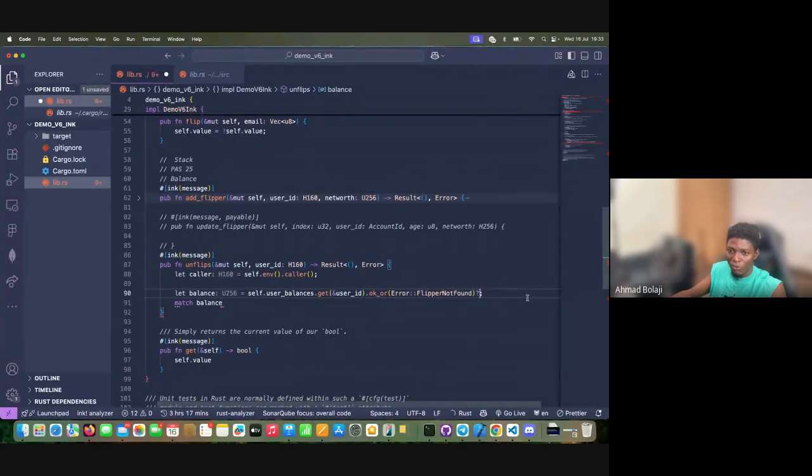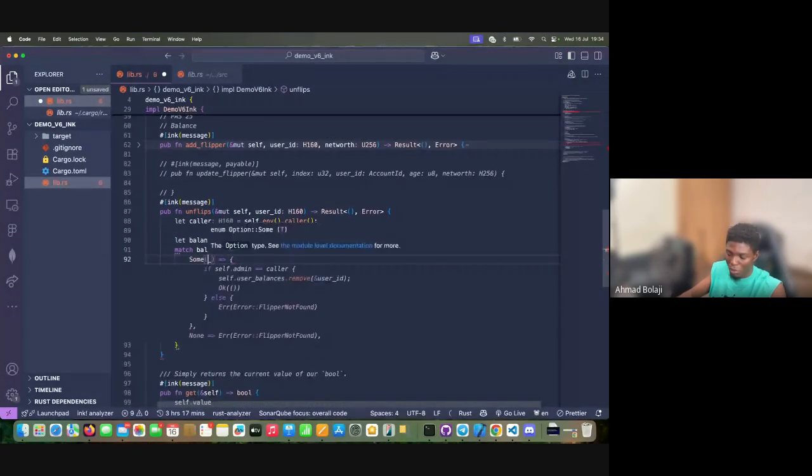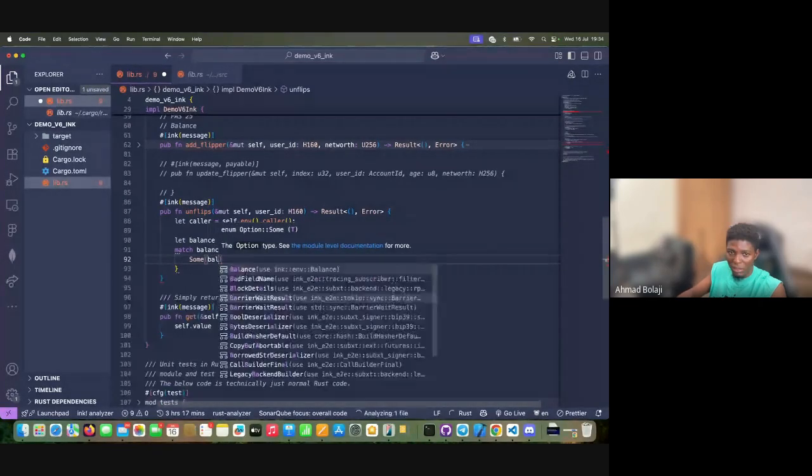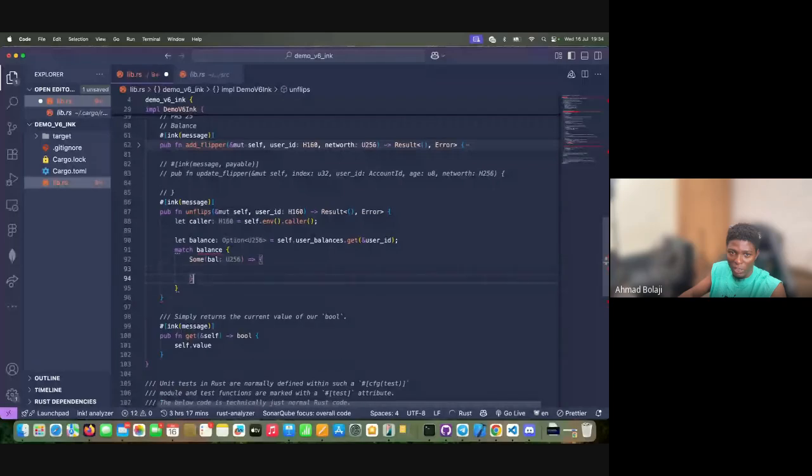But for now, just for clarity's sake, I'm going to take this out and do it with a normal match. I'm going to just match balance. And then if there's a value, it's going to return the balance. So it's going to return an H160 something for you, which is the value that we need.